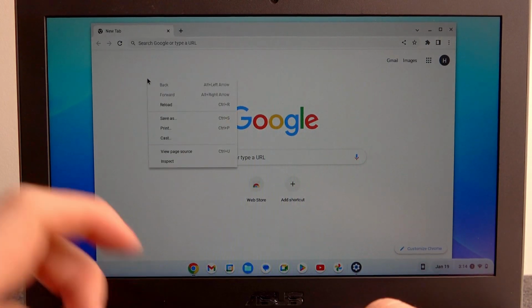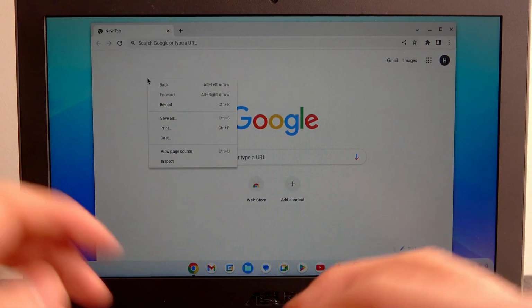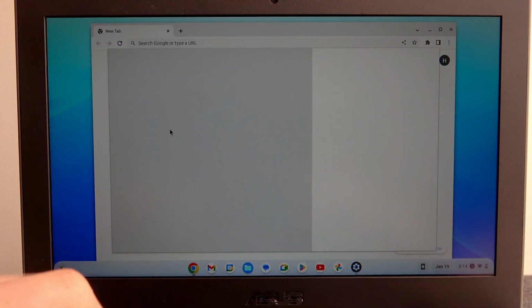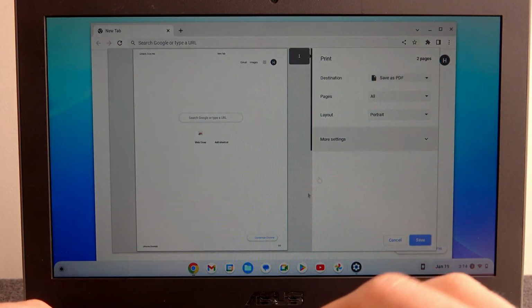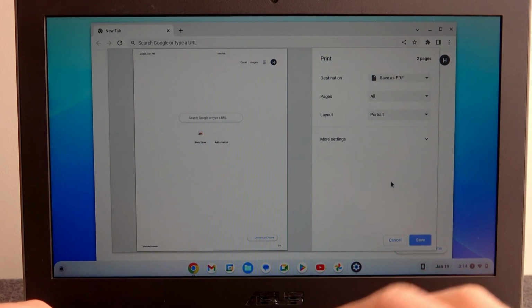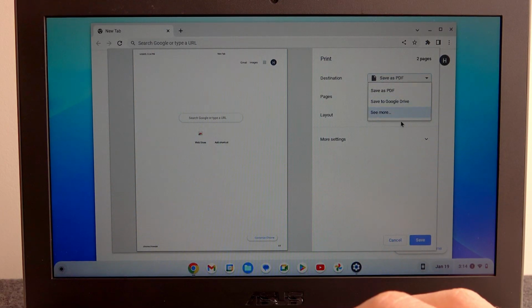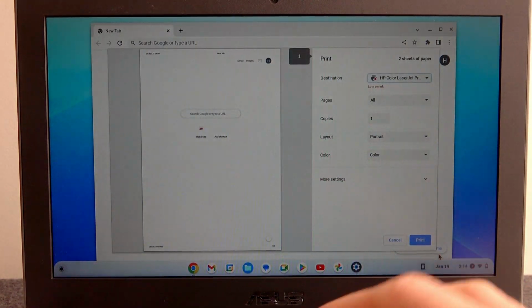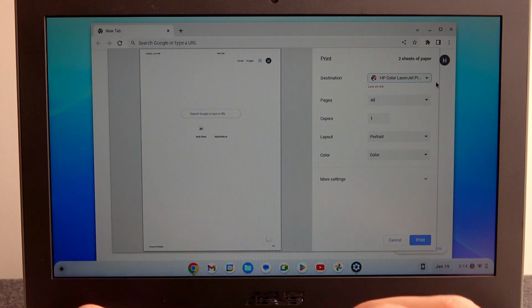I'm going to press Alt and click, so that we'll be able to right click. Then click on print, and here you can see the page that I'll be printing. And now see more, select the printer you want to use and click on print. And that's it for this video.